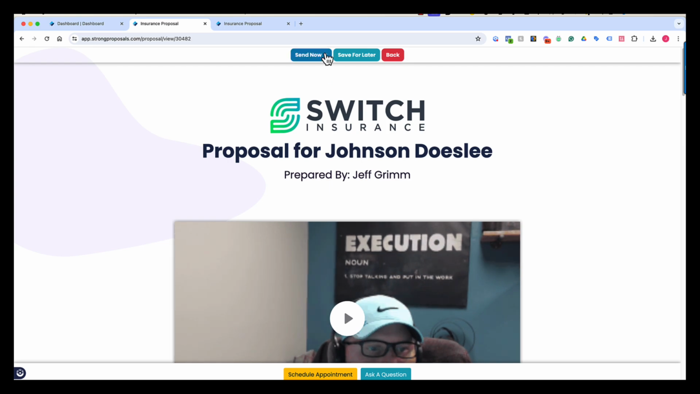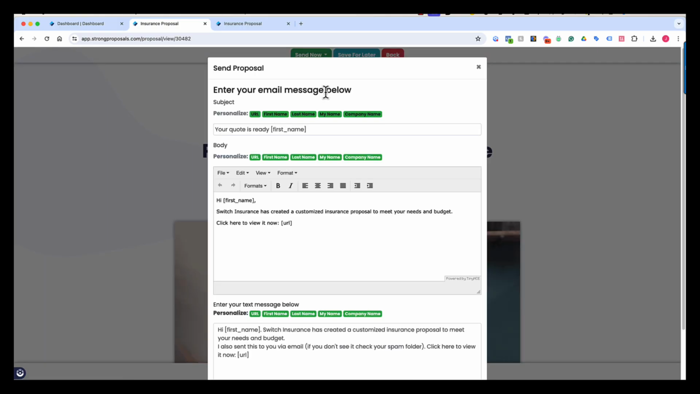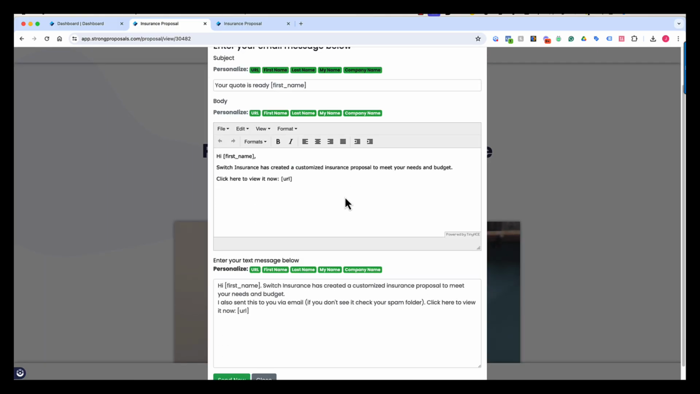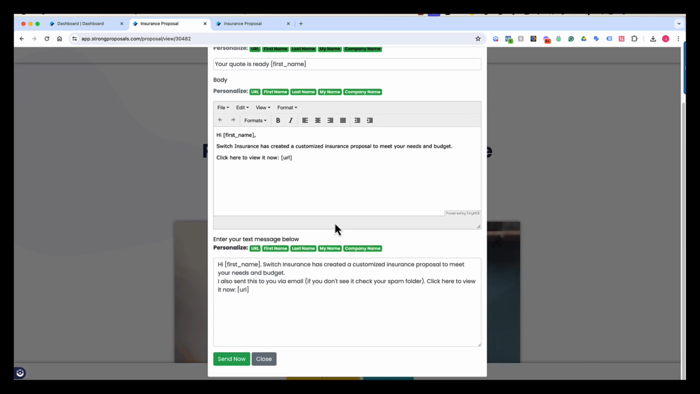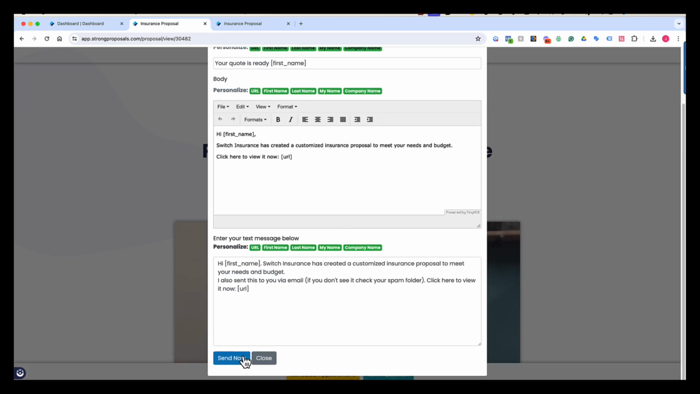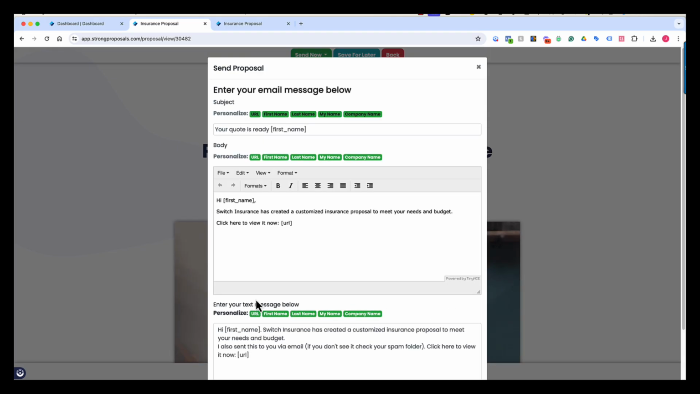And now what I have the option to do is send out this proposal to the prospect. And I can send it via email, I can send it via text, or I can send it via email and text. So I can tweak this any way that I like, my templated messages that I send out to people, and then I would just say send now and it's off. So that is what a side-by-side proposal looks like.